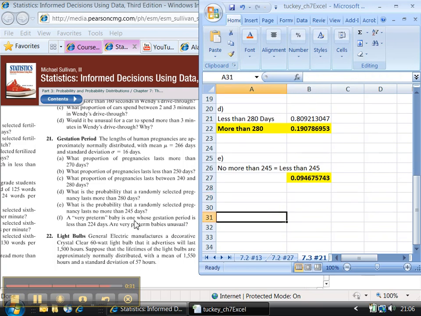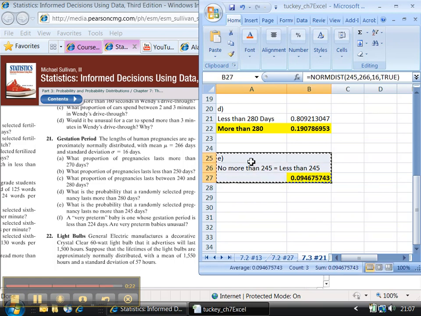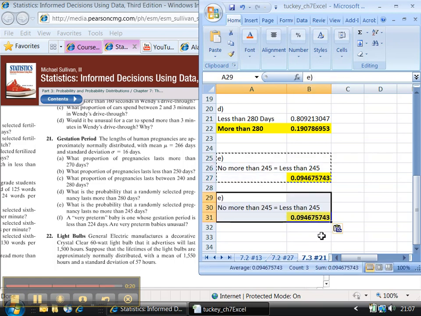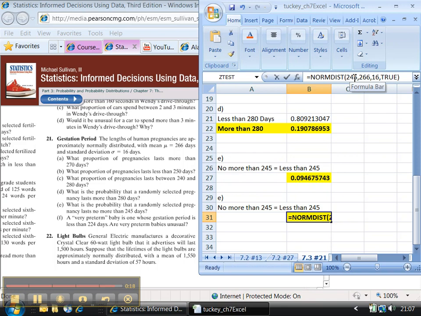All right, the last one. A very preterm baby is one whose gestation period is less than 224 days. Is that unusual? Okay, well, I'm going to use the same thing. I want to find the probability. So I'm going to go in here and I'm going to change it to 224. Yes, that's less than 5%. That's unusual. Yes, less than 5%.